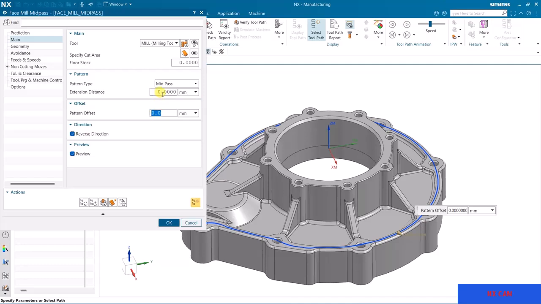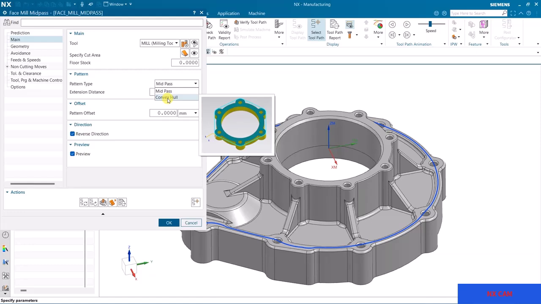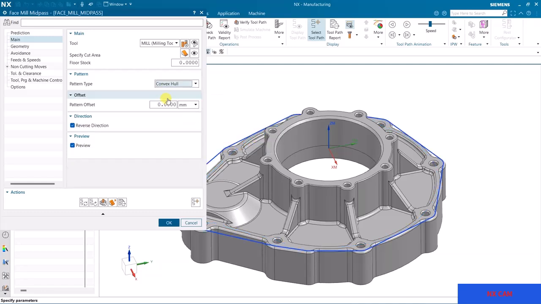And this extension will not work here, but here we have one more option. This is convex hull. If you want to simplify your geometry, the tool path will work as a simplified geometry of the selected surface, and it will generate the tool path.